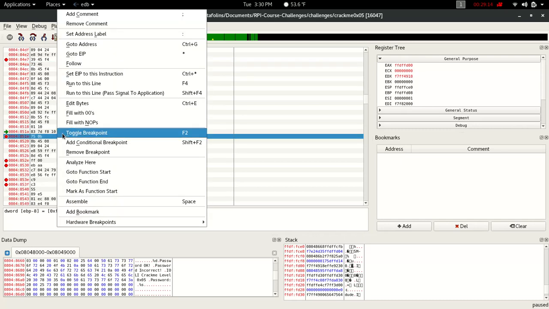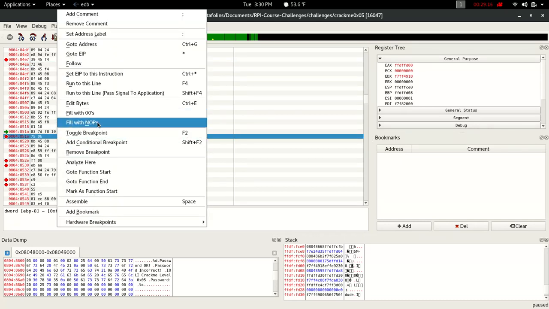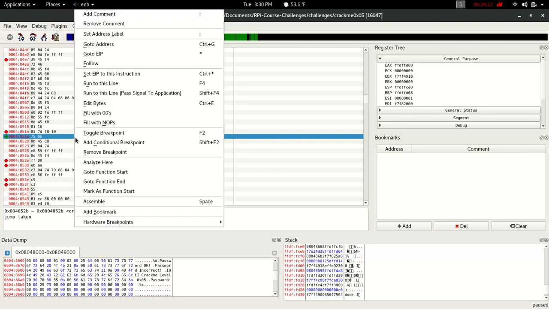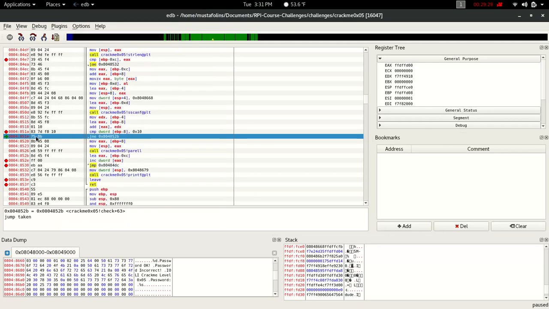Okay, so you can fill with nops. It's all fine and dandy. Here's another thing you can do, and I'll show you the nops. The nops are just 90. It's just hexadecimal 90. So that's how you can do a nop sled. And I'll show you that in hex editor here in a second.